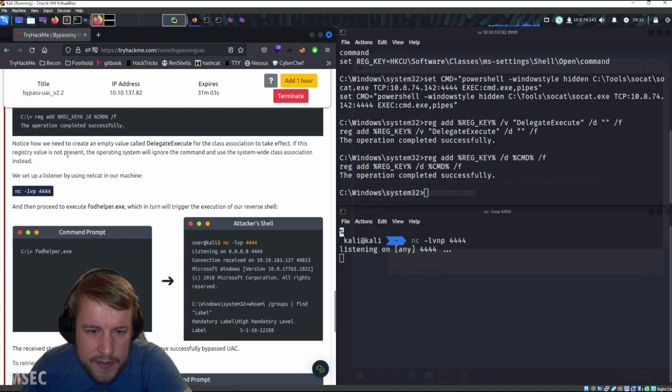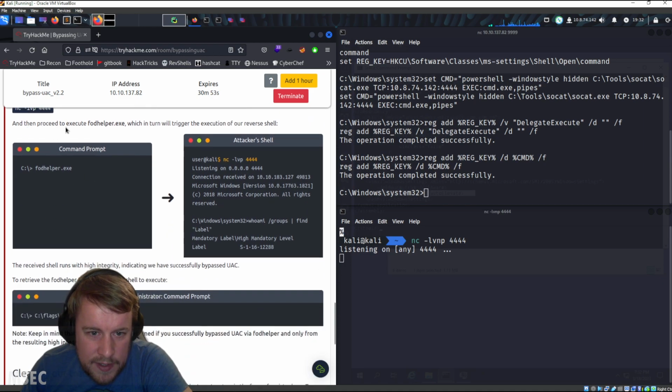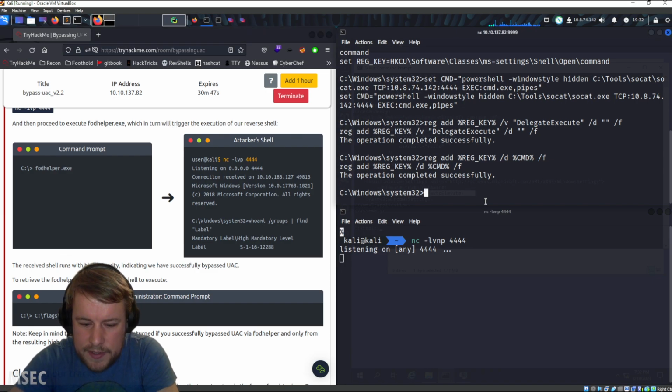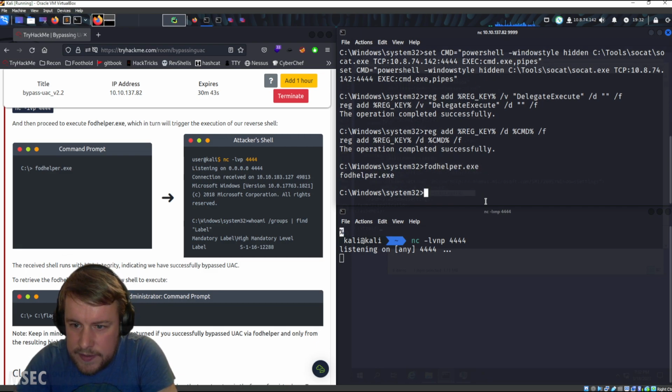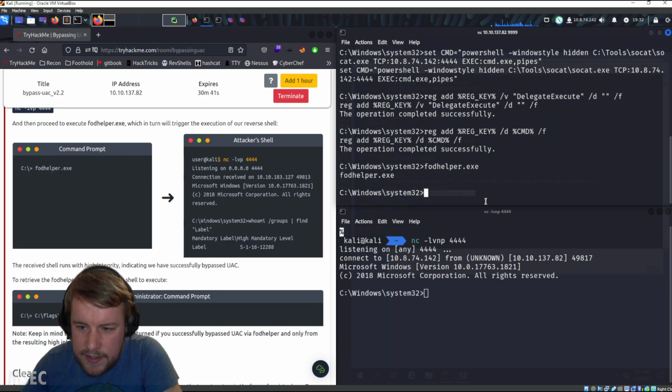If this registry value is not present, the operating system will ignore your command and it will use the system-wide class association instead. We set up the listener, yes, we've done that, and then proceed to execute FOD helper, which will then in turn trigger the execution of our reverse shell. So we can just do FOD helper.exe. Ta-da!